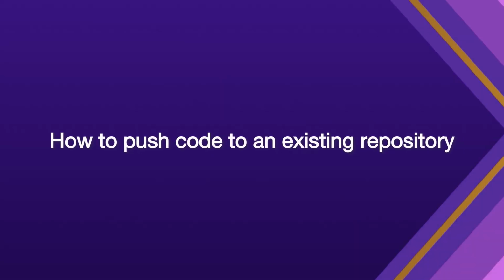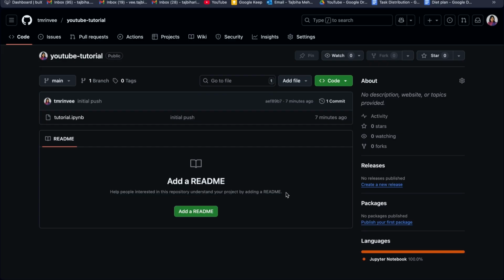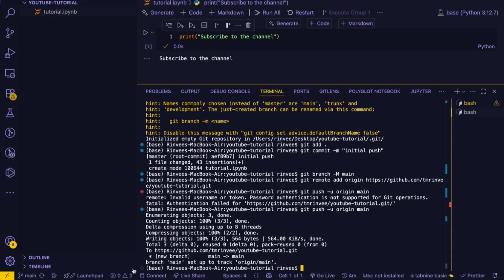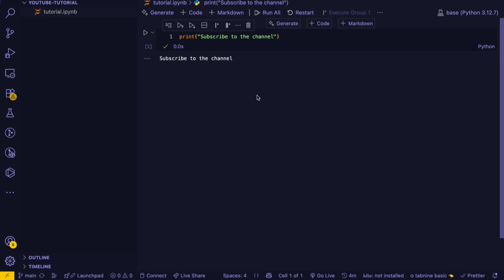Now let's move on to the next topic, push to an existing repository. Here we'll see two types. One is I have already pushed from this file or this directory, so in this case commands will be like, so let's make a few changes here and then push it again.